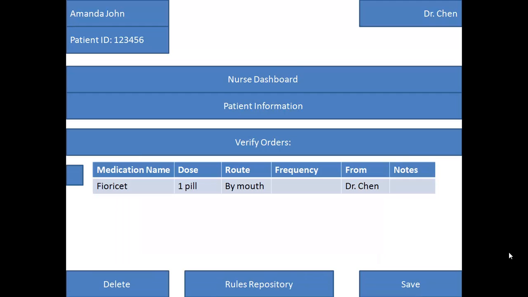Once you verify the orders, it will show under her patient information. Here's a small box right here. You could check it or uncheck it. Checking it, you could delete. The nurse could also remind her about the rules repository, or you can save it. Or if everything's correct, you can just check it and save it, and then it will send through the process, and everything will go back to the clinicians, administrator to double verify to make sure everything is correct.